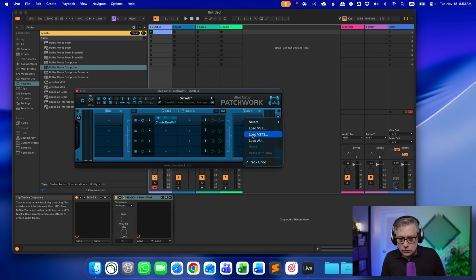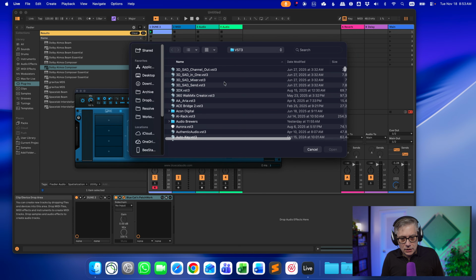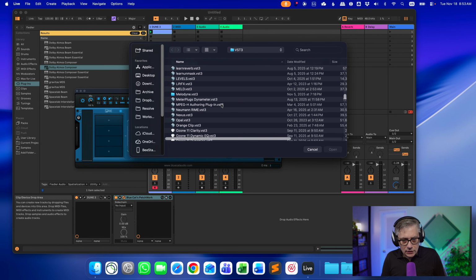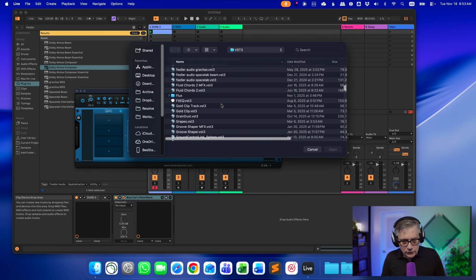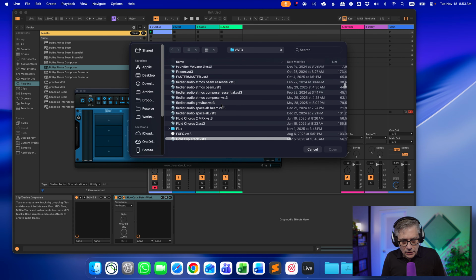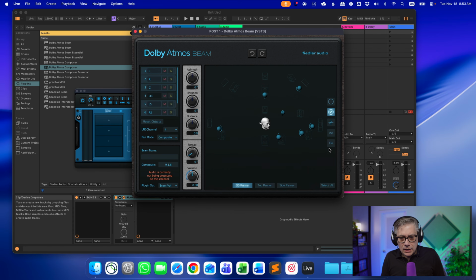So let's load the Beam plugin. And I need to go down to Fiedler Audio here, I think. Where is Fiedler Audio? Here's Fiedler Audio. And here we have the Atmos Beam plugin, and let's load that in. And that will essentially load in the Beam plugin.